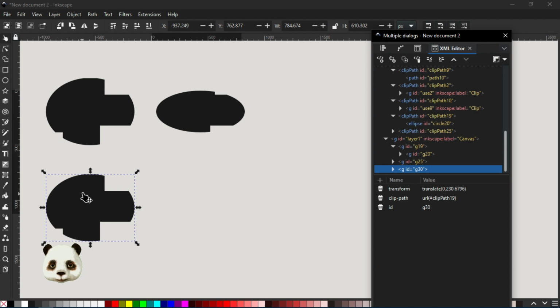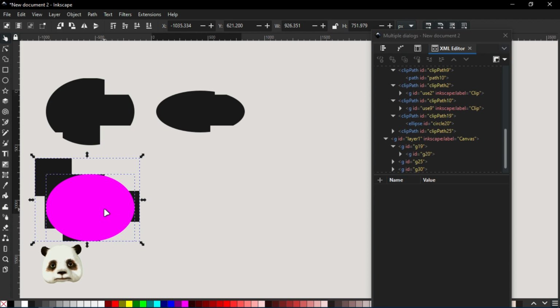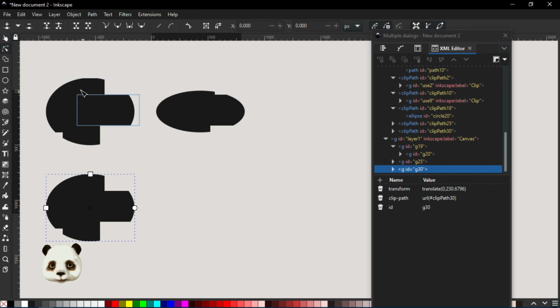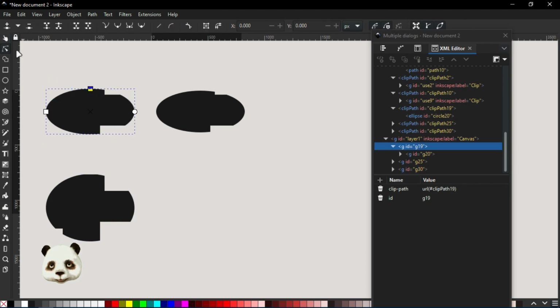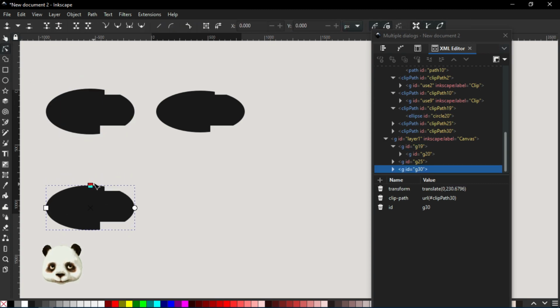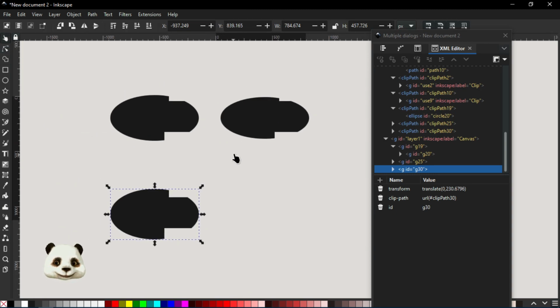So in order to avoid this, we have a very simple trick. We right click this, we say release clip, and then we enable it again, set clip, and now check this out. This is independent, this is independent, because now it has clip path 30. So I hope it helps you guys, because this is a very annoying thing, but it's really cool.